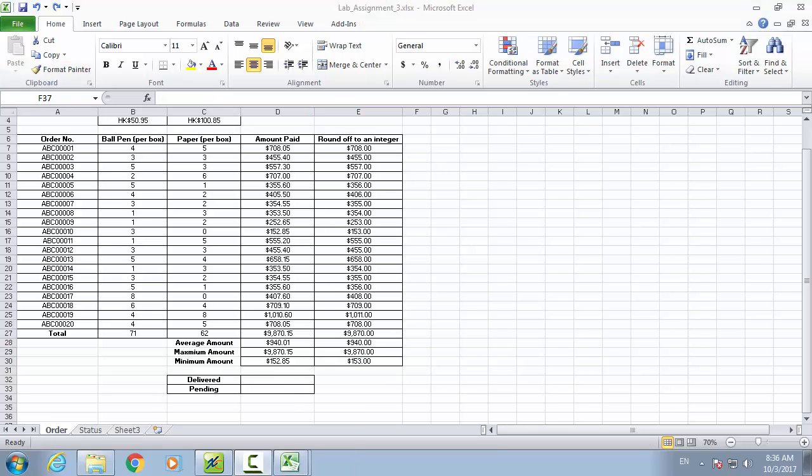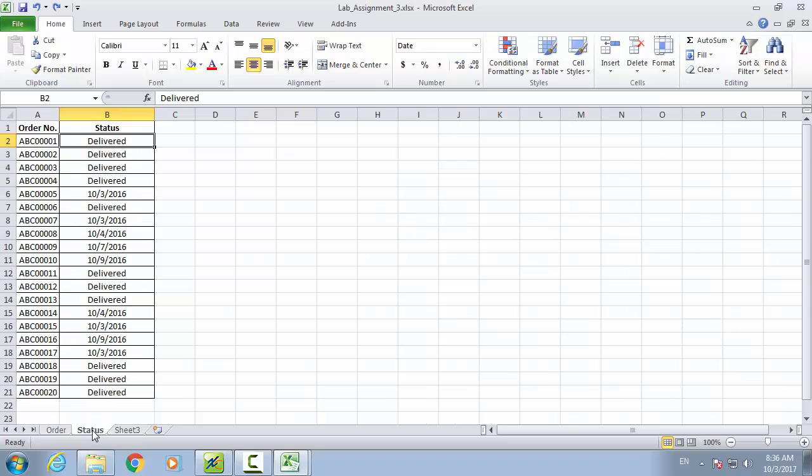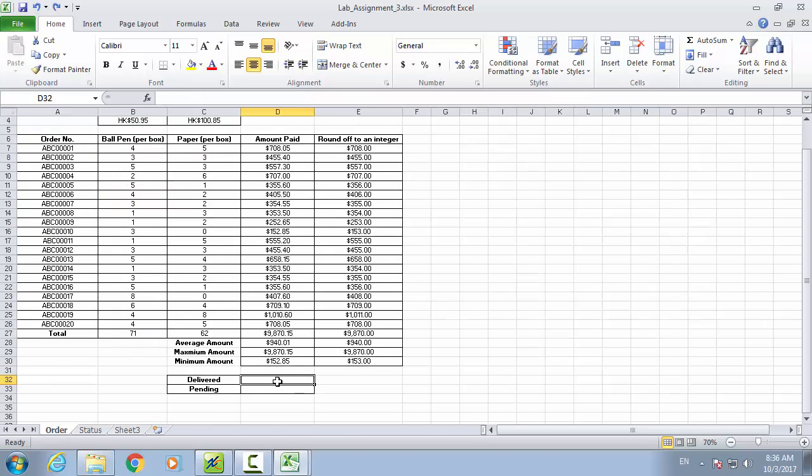Right, let's find the number of delivered and number of pending. So how can we check the delivered order, which is on status worksheets here? So those delivered will be the status. So you just count the number of delivered in this row. So we go back to the order worksheets.